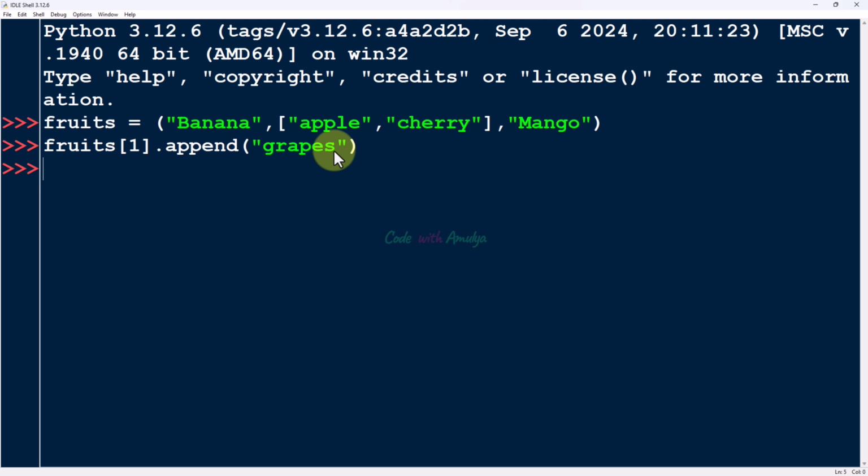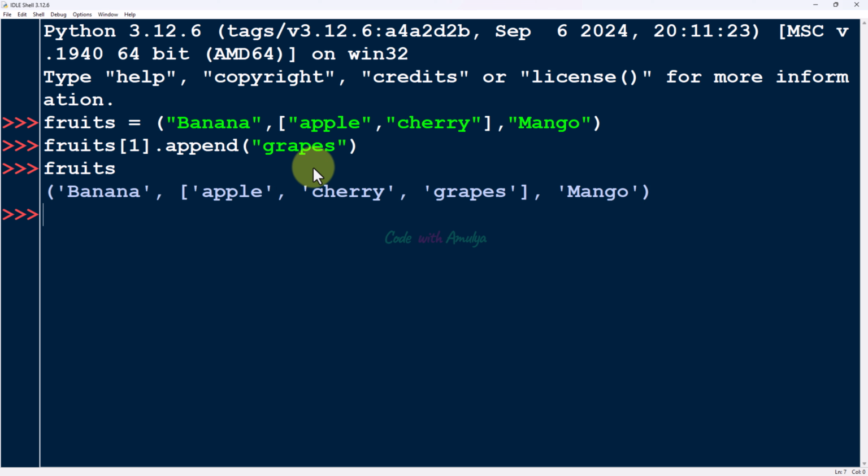Here I have a piece of code. Fruits is a tuple here and I'm using the append method on it, and it won't give any error. Do you know why? That is because we are using the append method on the element in the first index, and that element is a list, and a list is mutable. So when we append a new value, it works like this.